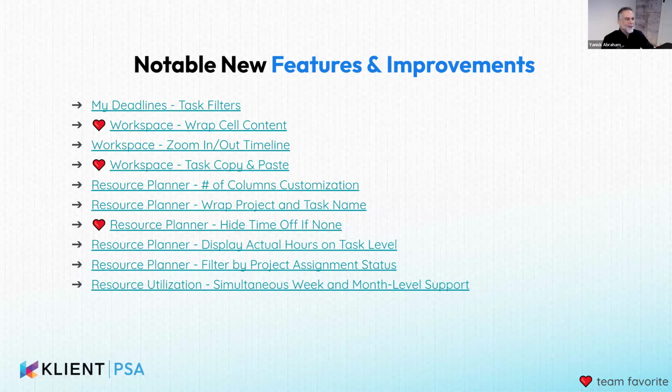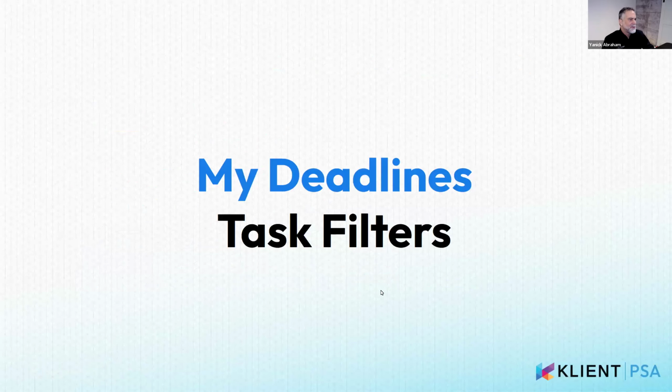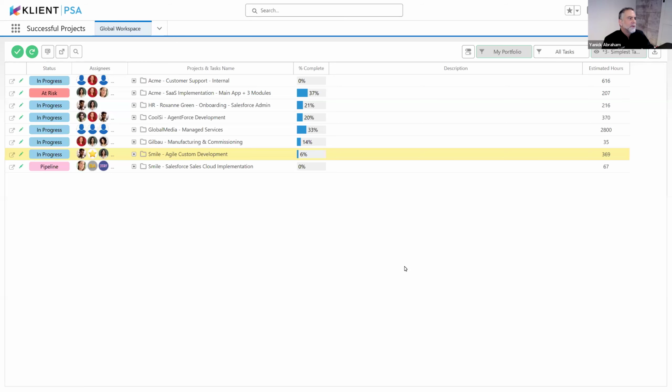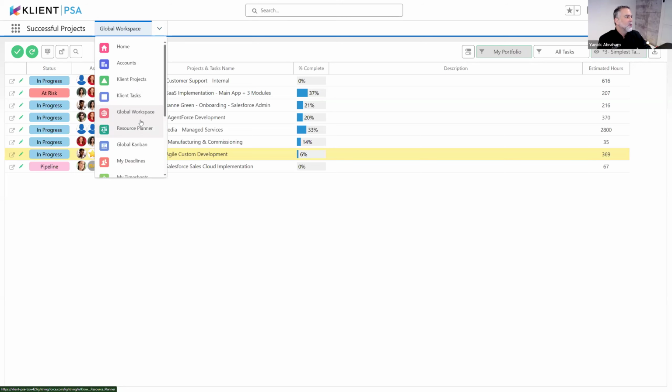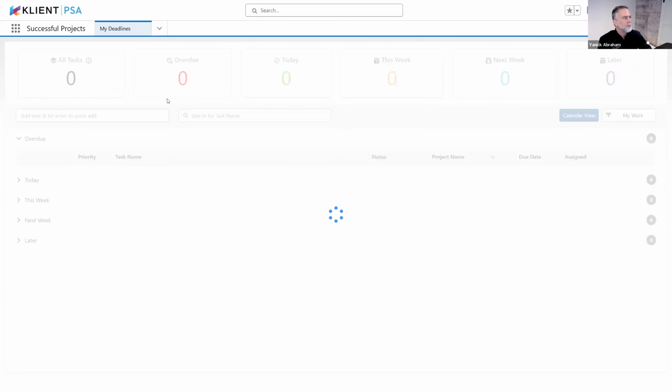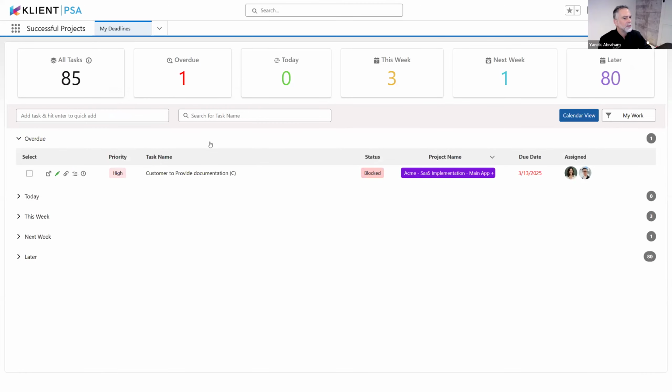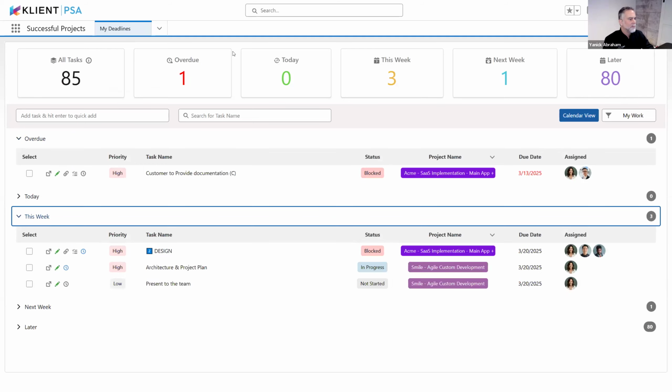Absolutely. So let's start with the My Deadlines task filter. As you know, we released My Deadlines a few releases ago. And in My Deadlines, we've now brought back some of the filtering mechanisms. So let me open up My Deadlines. As you recall, you can drop that page directly on the home screen if you want to. You can also access it from the main menu. The addition in this specific release is about that filtering. The same filters that we have on pretty much all our interfaces, the planner, the workspace, the Kanban, we now have on the My Deadlines page too.